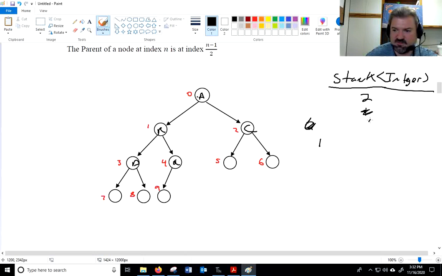So in this case it will be a 4 and then a 3. Then I pop off the 3, and I offer an 8 and a 7. I pop off the 7, and I offer 15 and 16, which turn out to be nothing. So you would probably want to make sure before you add to the stack that the index is actually less than the size. And that's how that would go.